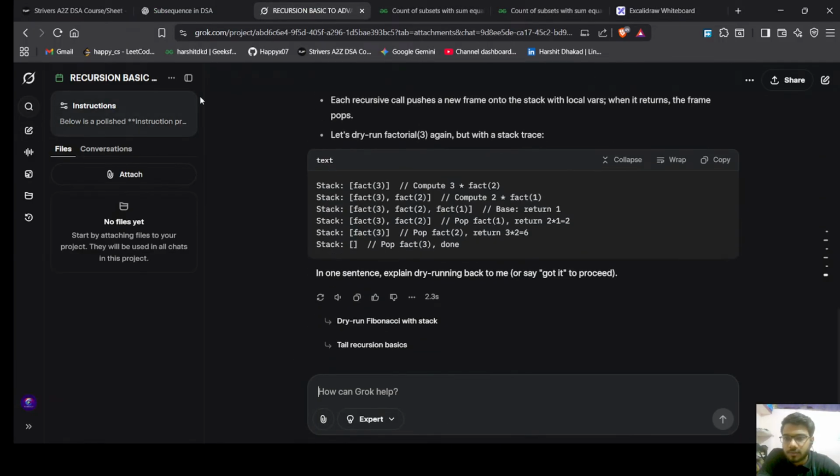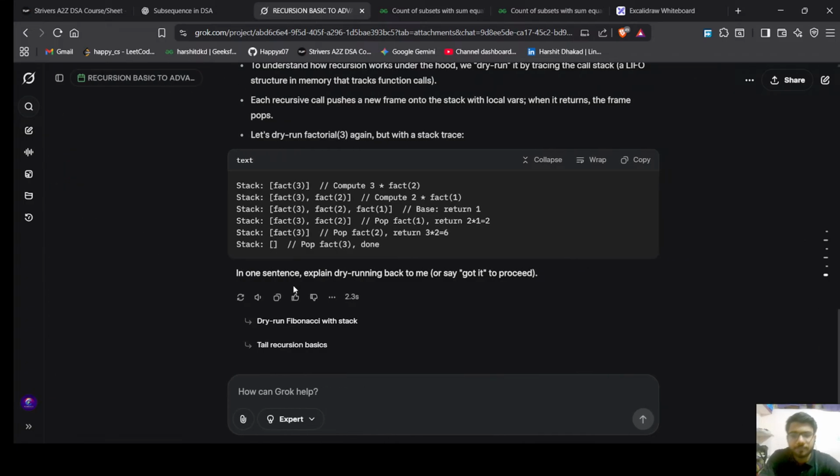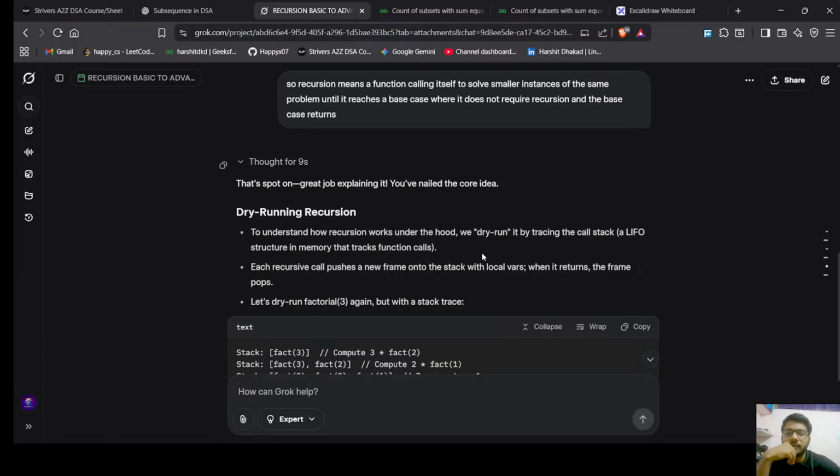So it will help us. It is asking, in one sentence, explain dry running back to me, or say I got it to proceed. So what is dry running? To understand how recursion works, we dry run by tracing the call stack, last in, first out structure in memory that tracks function calls.